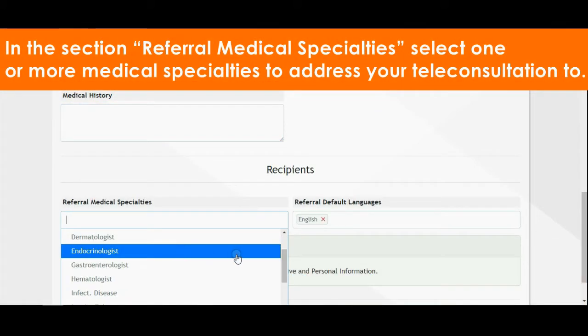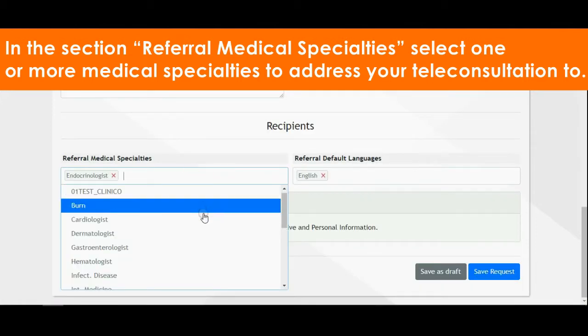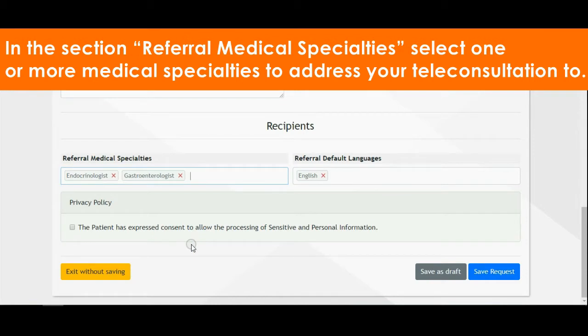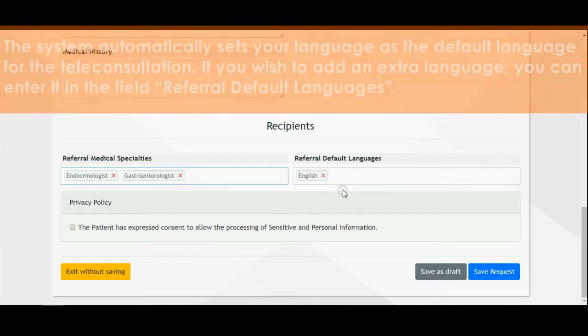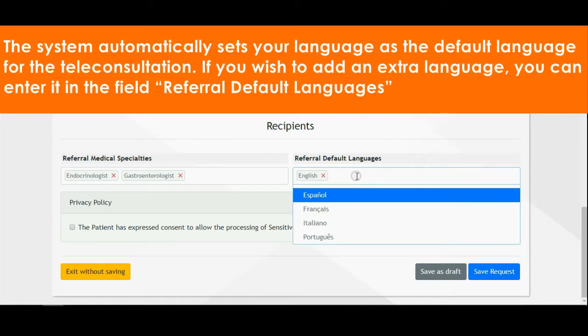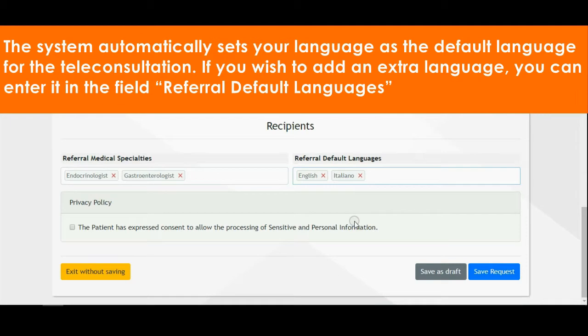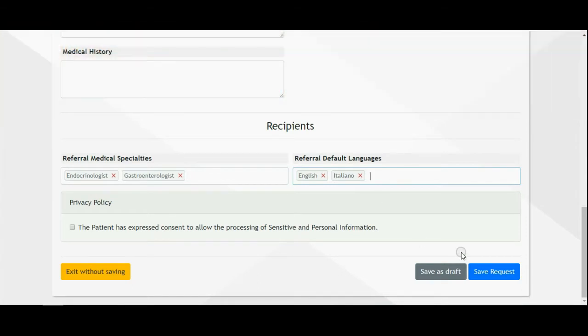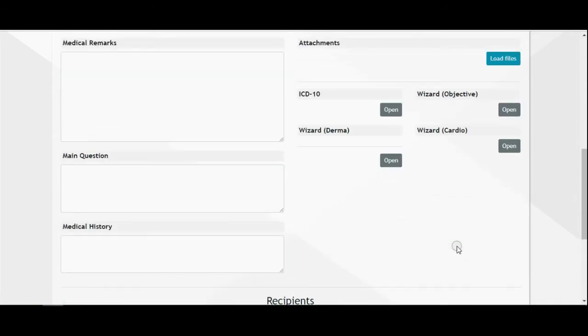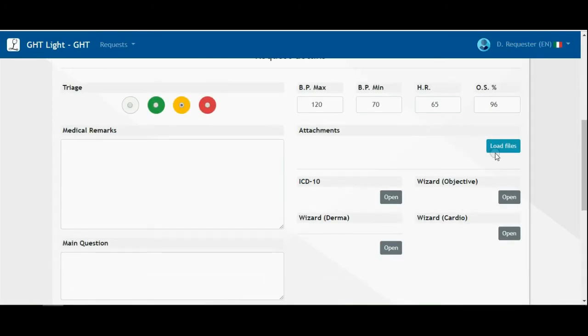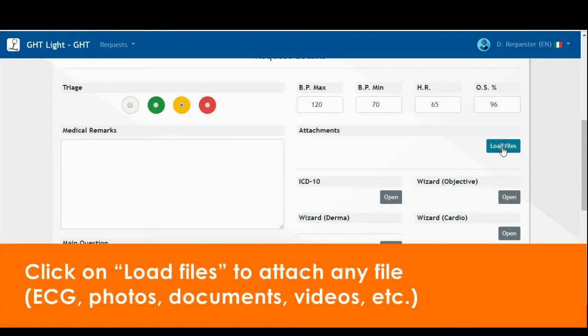In the section Referral Medical Specialties, select one or more medical specialties to address your teleconsultation to. The system automatically sets your language as the default language for the teleconsultation. If you wish to add an extra language, you can enter it in the field Referral Default Languages. Click on Load Files to attach any file: ECG, photos, documents, videos, etc.